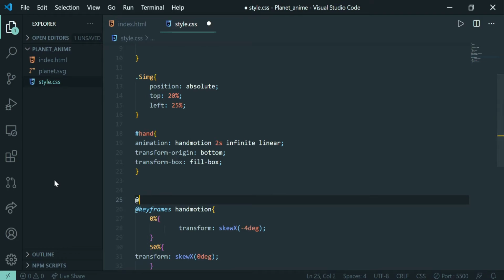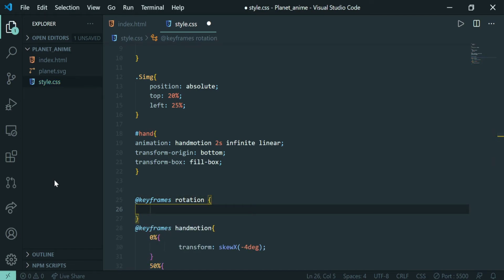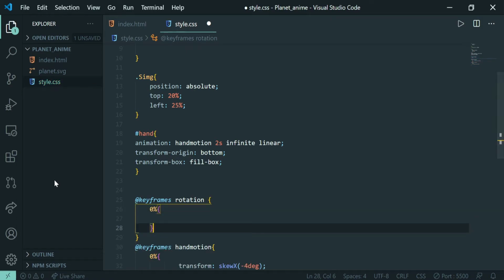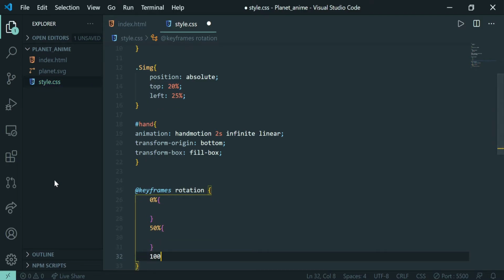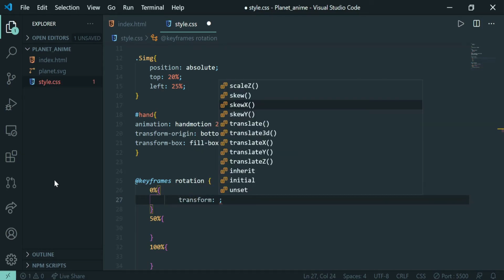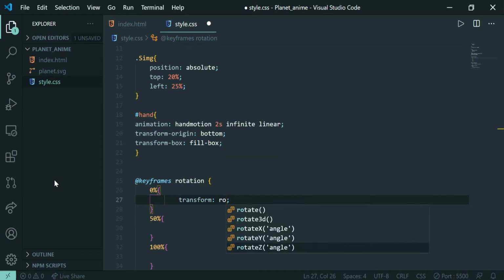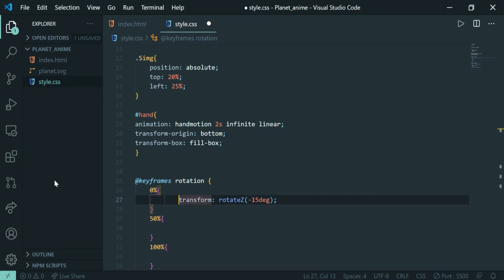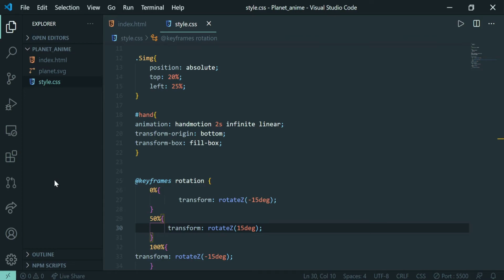First of all, create another keyframe of rotation, and here you can have 0%, then 50%, then 100%, and then you can have transform here. Let us use rotate Z axis. So I have given this minus 15 degrees. Now we can copy this, paste it over here, and make it plus 15 degrees. So we have made our planet animation.